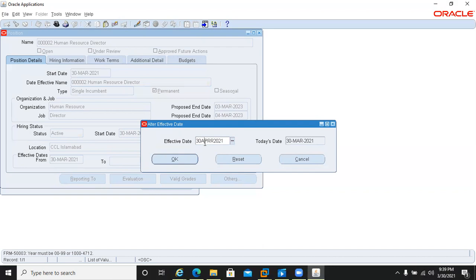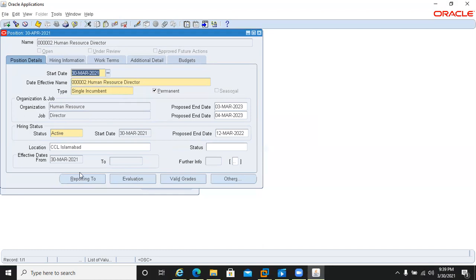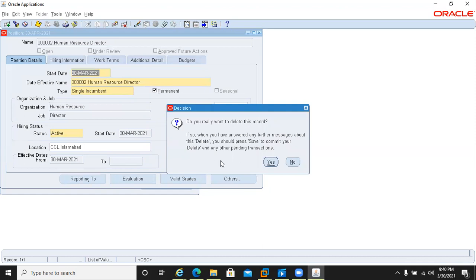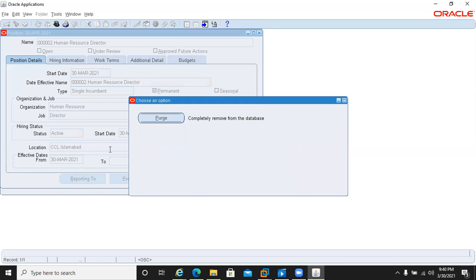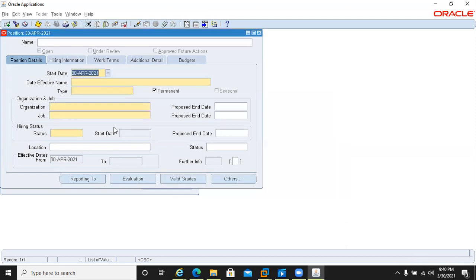I will click on it. Okay. So now I'm on 30th April. I want to end date it. I will click on the delete icon. It is still asking for purge. If I click purge now, this position will be deleted completely.